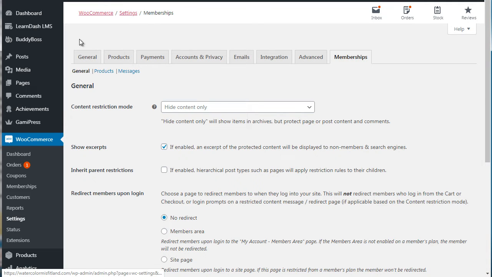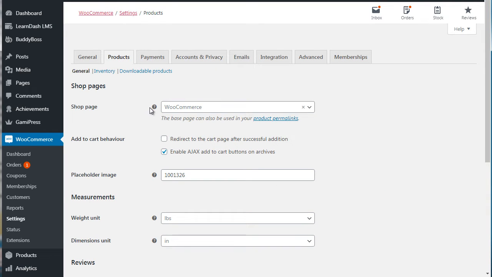Now under the general tab, it's pretty much self-explanatory. It'll be things like your address, whether you're going to do shipping or not. You've got products over here, so you can specify your shop page. You can specify the add to cart behavior, for example, redirect to the cart page after successful addition. So when somebody adds something to the cart, you can redirect them to the cart page.